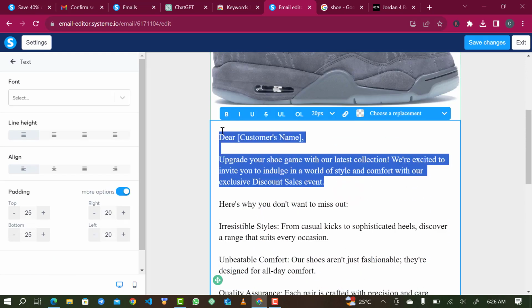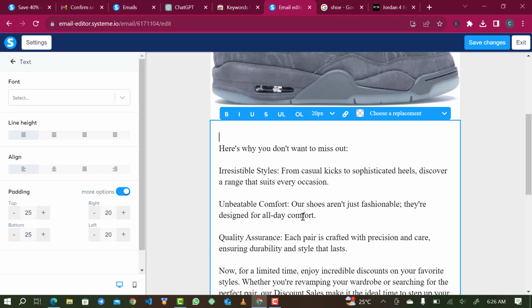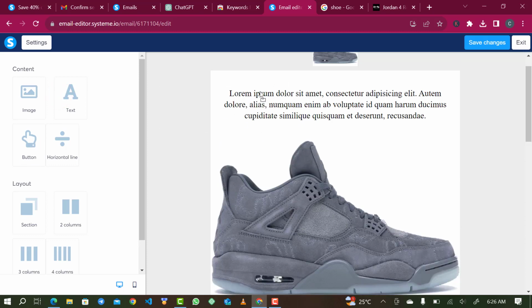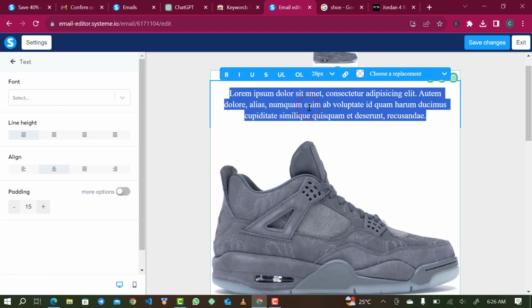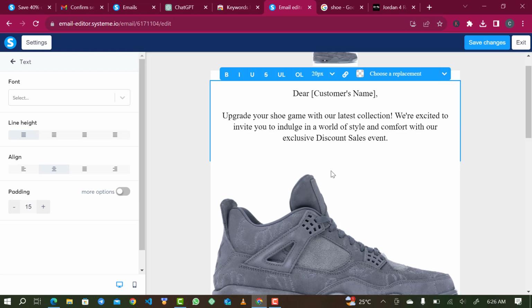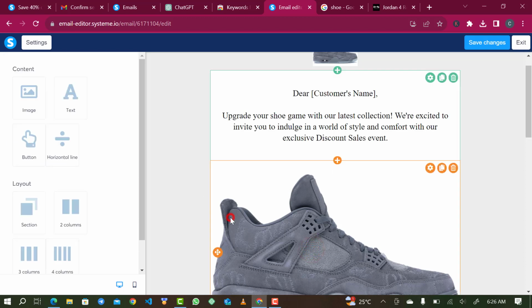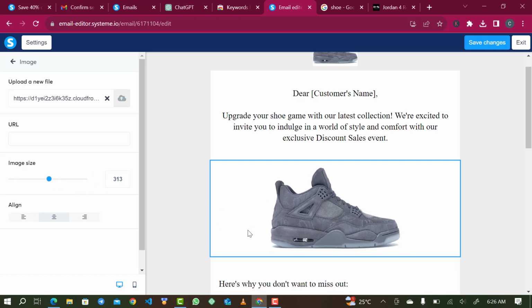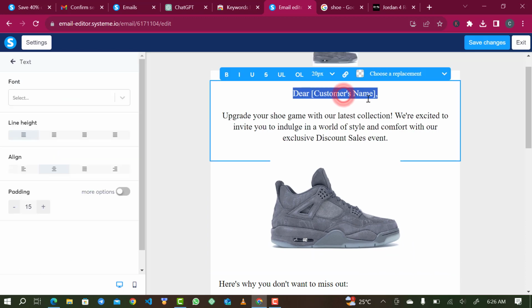So I want to copy this out. Then I want to click outside of this. I want to drag a text and drop it here. So I want to select this, Control V, so that the person will see this shoe. Maybe the shoe is too big, you can reduce the size. Select the shoe, then reduce the size a bit. So let's reduce it this way. Okay, so this, dear customer, and the rest.